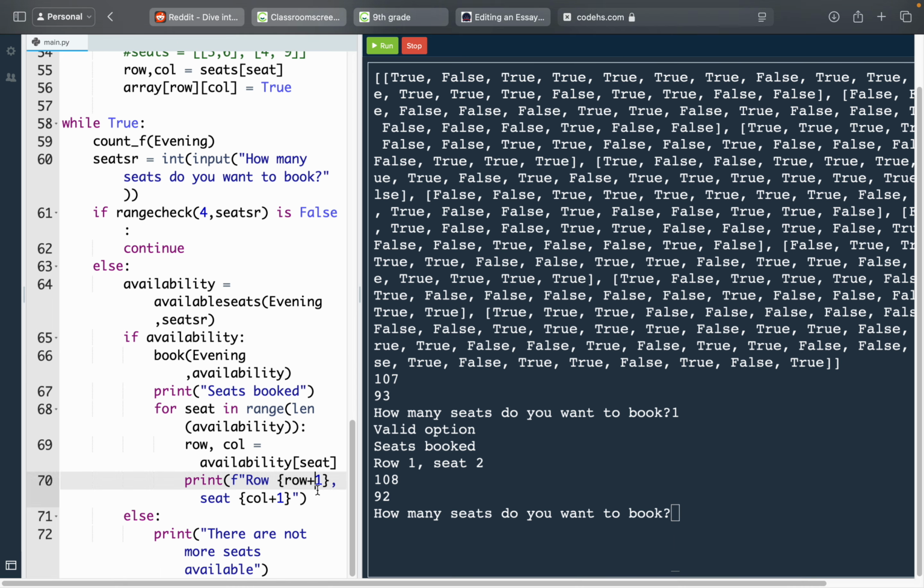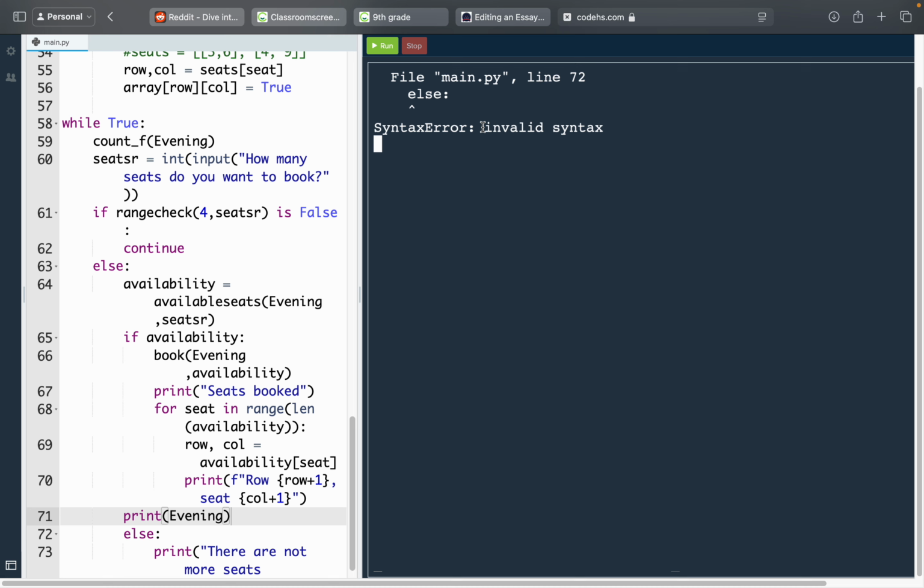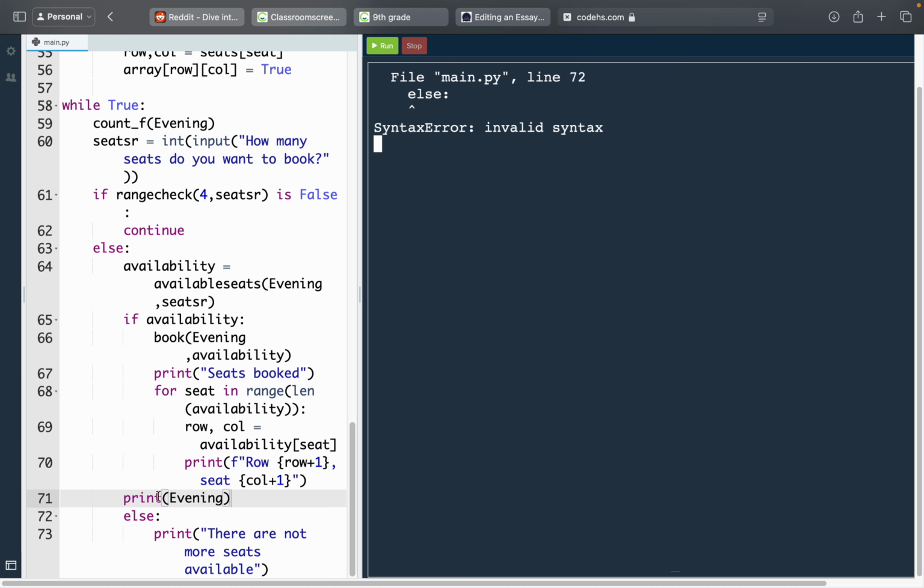Probably you can, for example, after doing that, print evening, so you can see the change. Let me print evening. Let's run it again. And it will give us a specific result. Yes, of course. There you are.